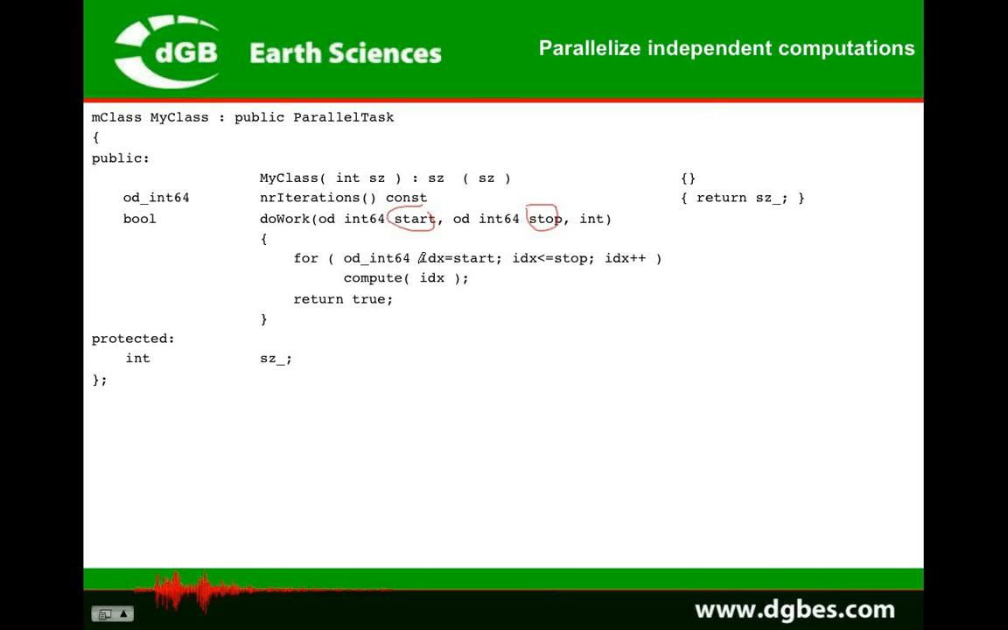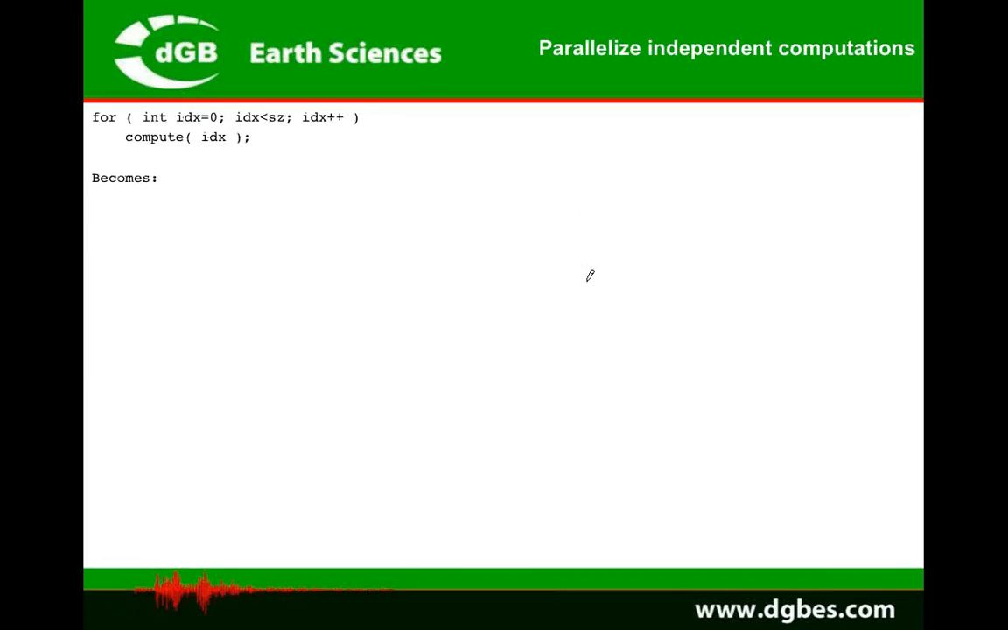So in this case, we should start at IDX, stop when we reach stop, and we run these, and we return true because we're successful. If we do this, our original code can be transformed into something like this. So we create an instance of my class, and then we call execute. The Boolean variable that goes into the execute function is whether or not it should be run in parallel. You can force this to be run in single-threaded mode by putting in false here. We'll talk a little bit about when that can be appropriate later in the webinar.